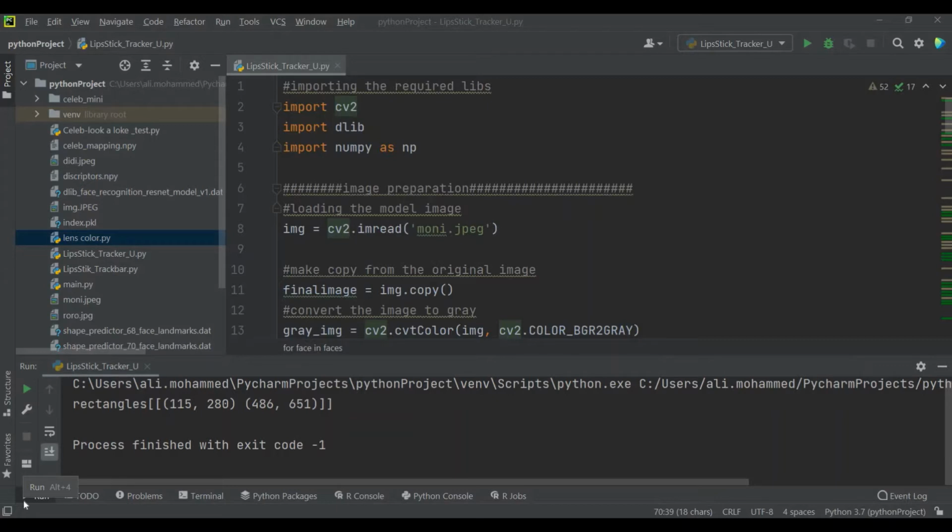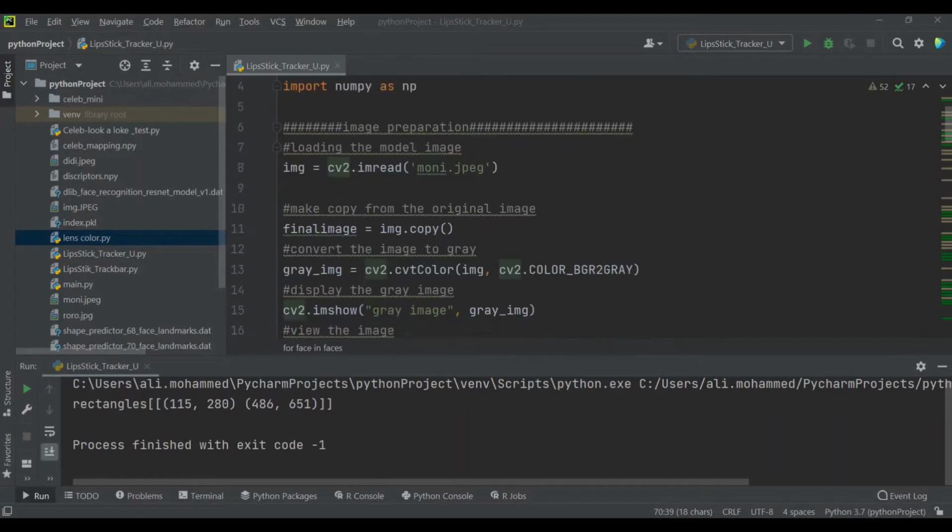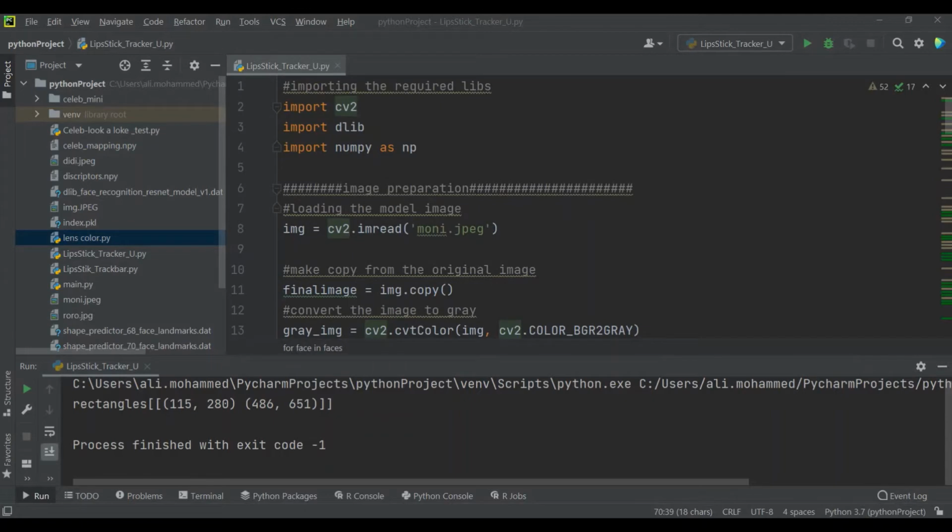So this is the second part of the lipstick tutorial using OpenCV. As we can see here, this is the first part that we already did before. If you don't remember, I advise you to go and watch the first part first, because in this part we will add more functions and make it easier to use.